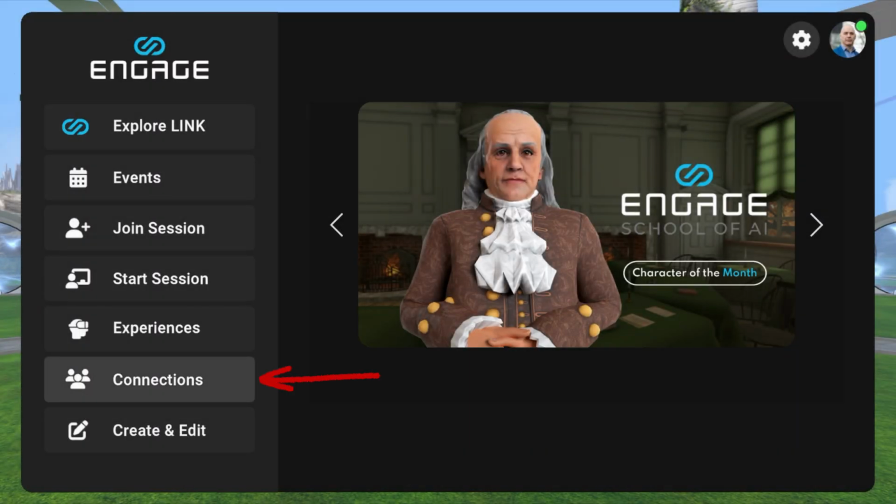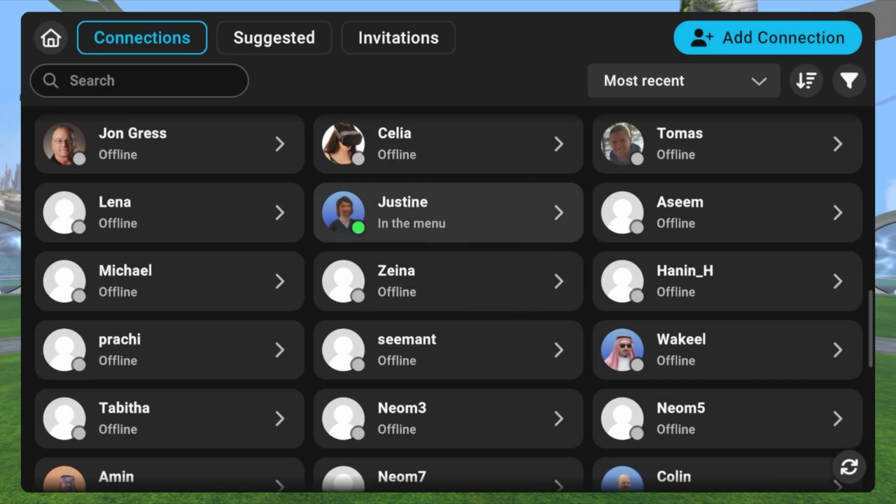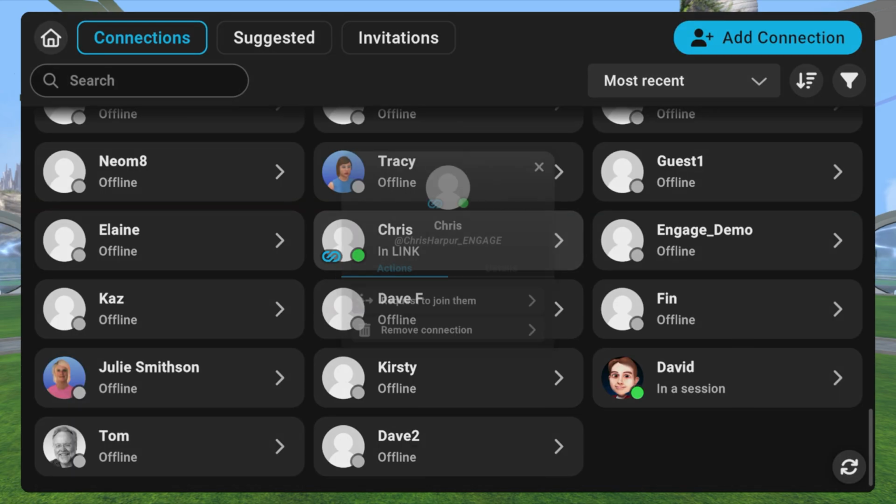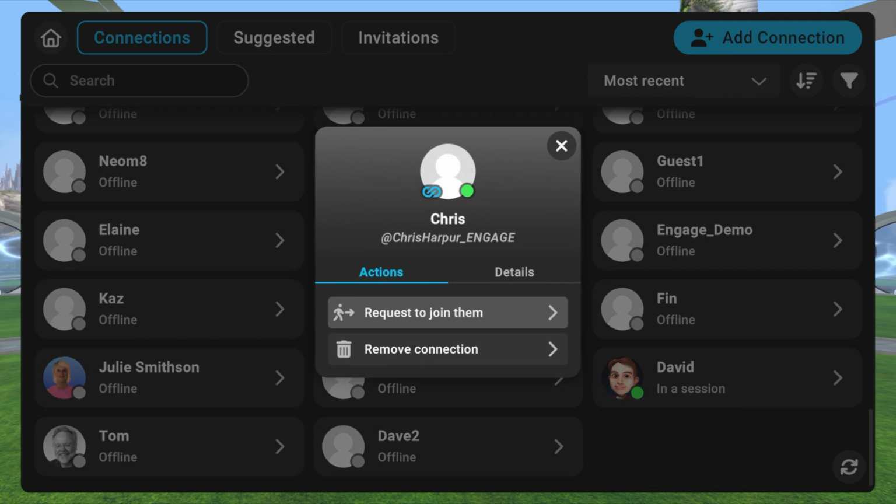Connections lets you add people you meet in Engage or connect with colleagues from your school or company. You can see who's online and request to join their session.